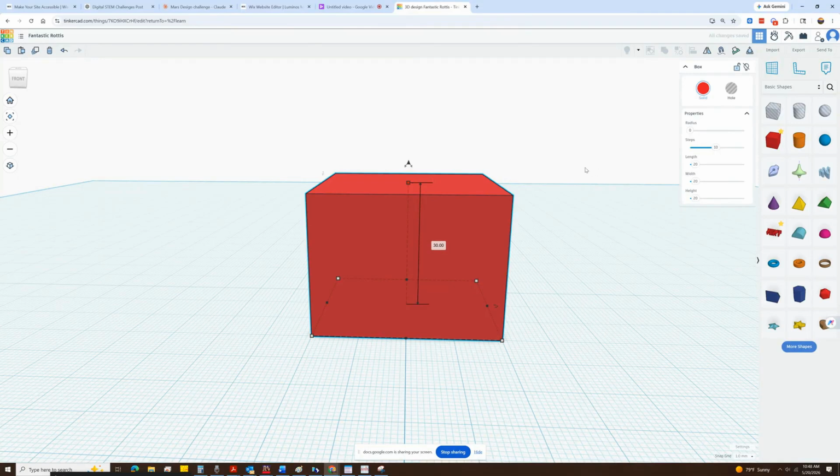The other easier way to do this is if you bring in this ruler tool from the panel and you can place it on one of the corners over here.